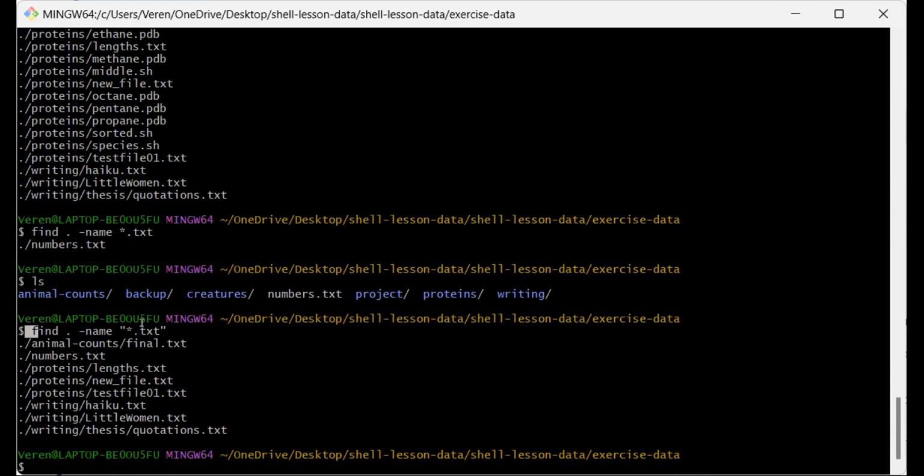Okay, so now it's actually found more. Can you think of why it would have found more files? Because we added the quotation marks. Maybe conceptually, this is something that I maybe didn't explain too well in some of the other lessons, but can you think of why it would have had this effect?